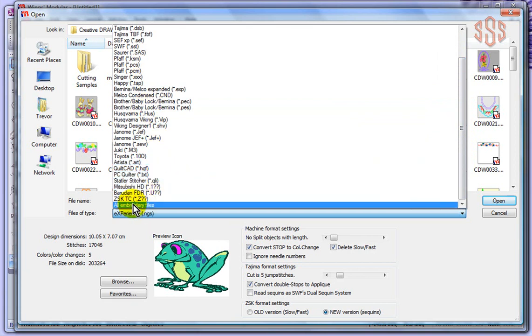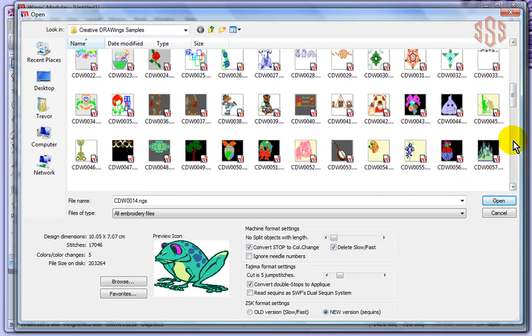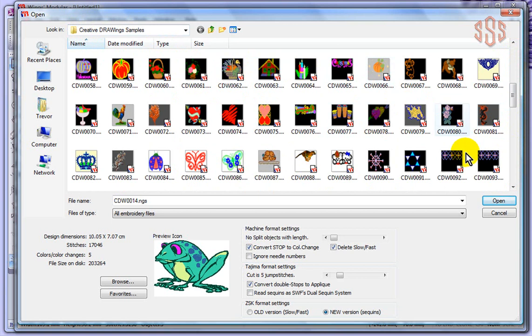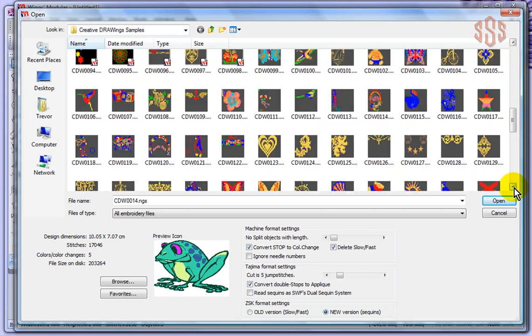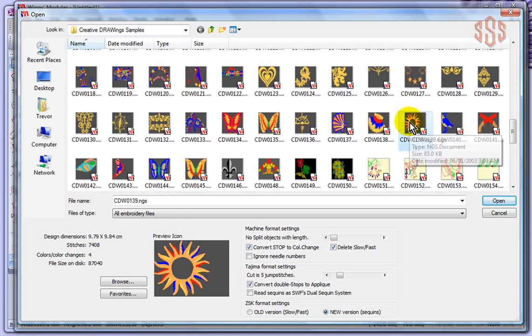And so if I say all embroidery files down at the last choice at the bottom, then that will show me not just the NGS files, but any embroidery files that are found within the folder that I'm currently looking at. And you can see here there's a slider that allows me to browse down. Like if I click in here, it'll show me them sort of a page at a time, or I can just move down one row at a time. Anyway, once you select on the image that you like, then you would choose open.